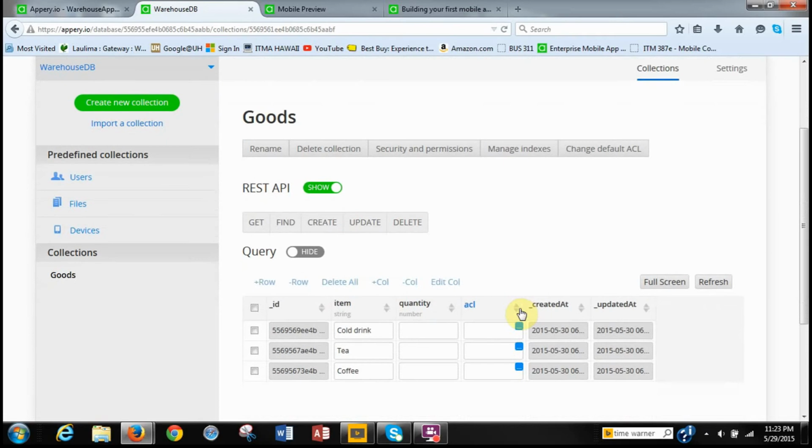Then the instructions require us to provide numerical values for the count of each item, or the quantity. So we'll do cold drink 12, tea 3, and coffee 8.